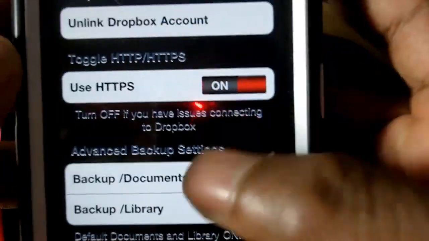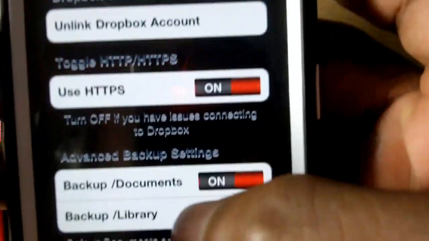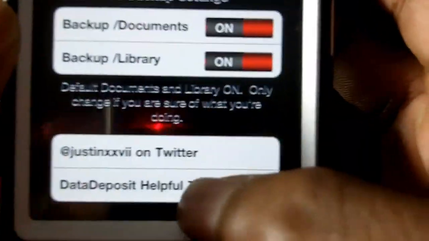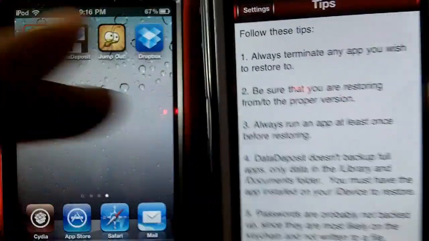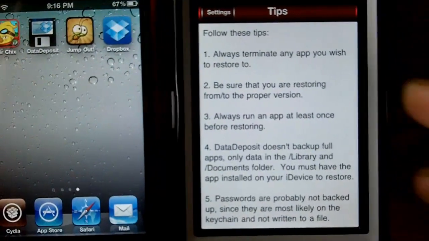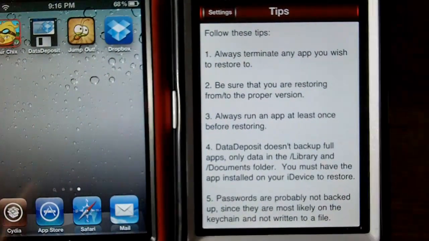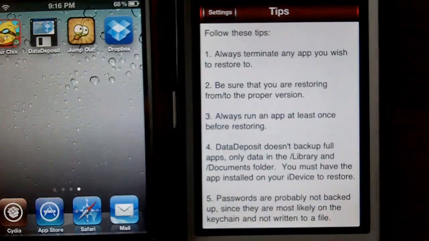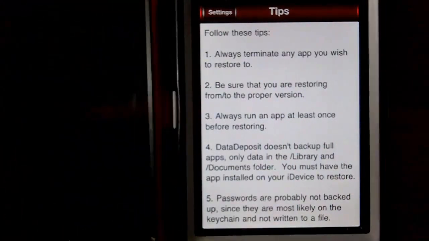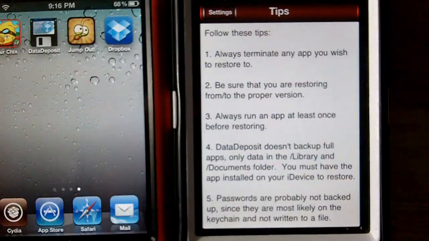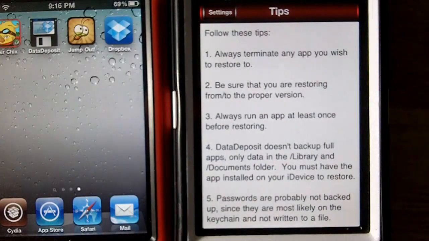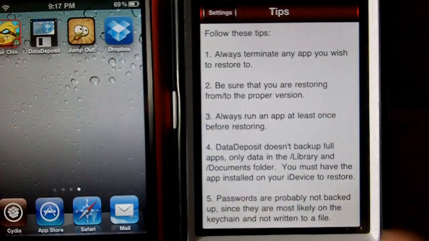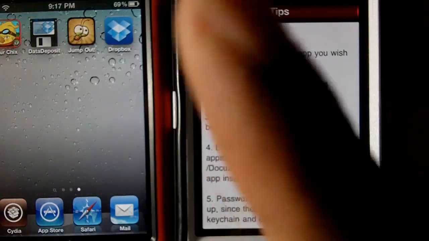There's settings here. It lets you link your device with Dropbox, and there's his Twitter account, and just a couple keynotes to remember before trying to back up. Always terminate any apps if you're going to restore. Be sure that you have the proper version. So in other words, don't try to back up a device on 4.3.3 and then try to restore it on another device on 3.1.3. Okay, always run an app at least once before restoring it.